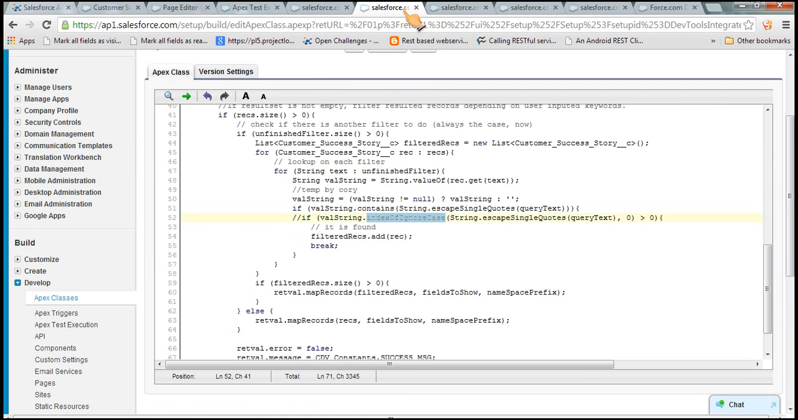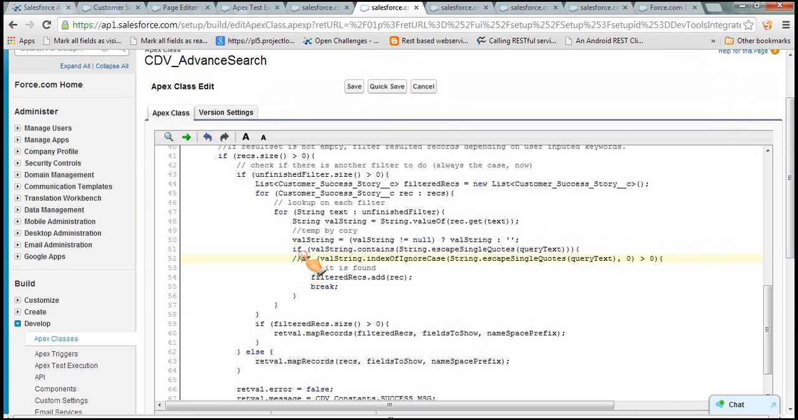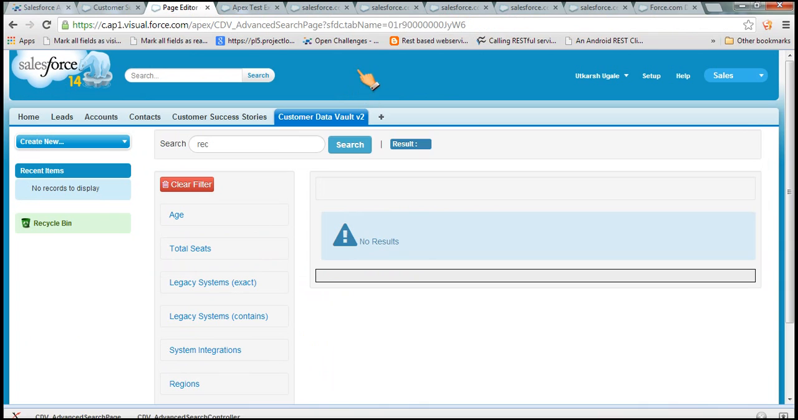Right, now I'm going to my actual run search method, and I'm using the indexOf ignore case method of a string. I save it. Now if I search with the keyword REC, it should return me this record 1. But when I use the indexOf ignore case method, it doesn't give me any results. It shows me no results.